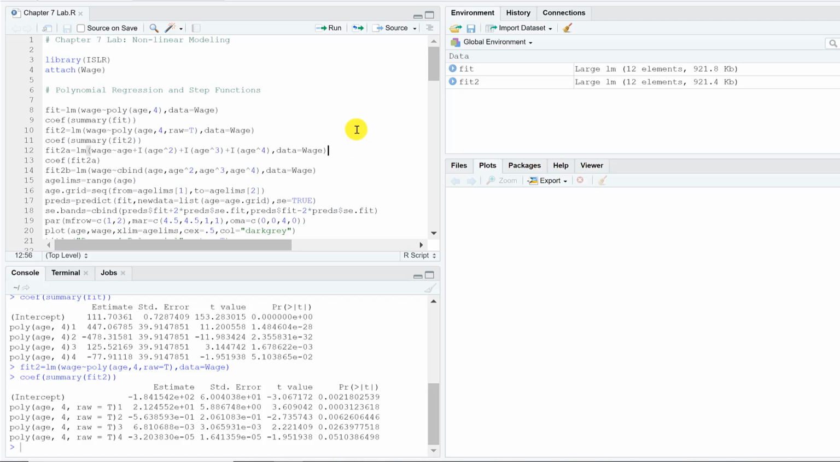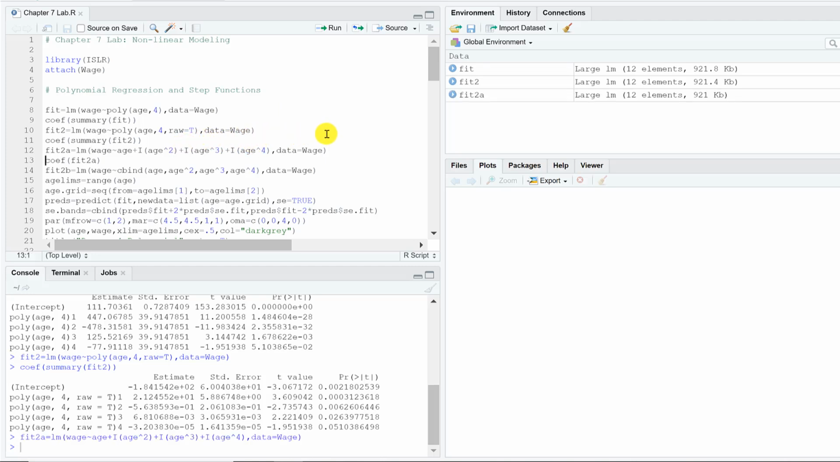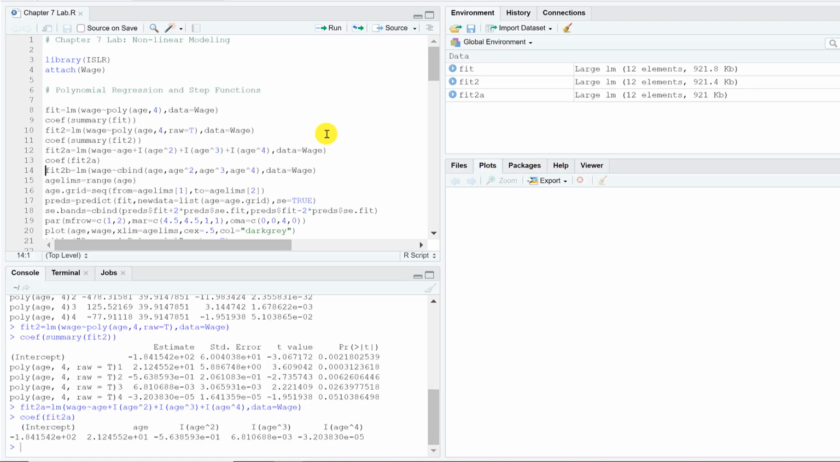Here's yet another way to build the model. We can specify the age and the exponent separately and put them in this I function, which acts as a wrapper. And we can look at the coefficients from putting it together that way, and you can see the coefficients for building with the wrapper are the same as the coefficients for using the raw equals TRUE option.